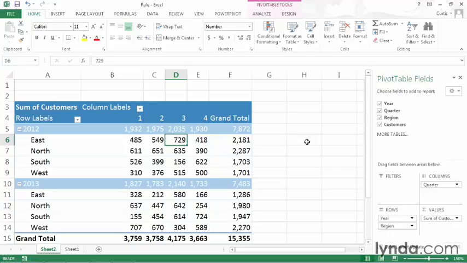Let's say that I want to limit the data to only quarters 3 and 4. So in other words, what I want to do is define a rule that causes the pivot table to only display quarters with numbers greater than 2. So I can define a rule to that effect.